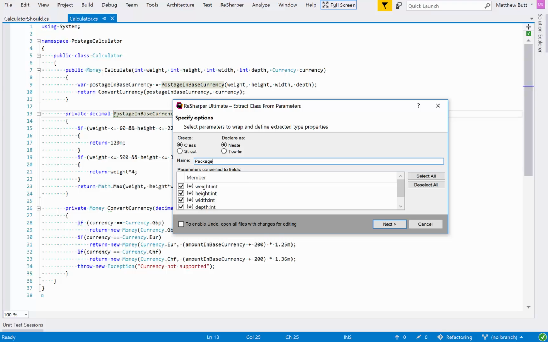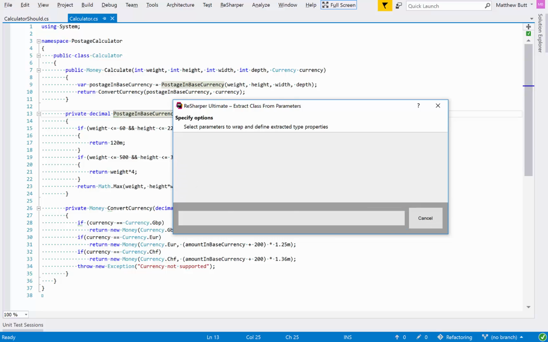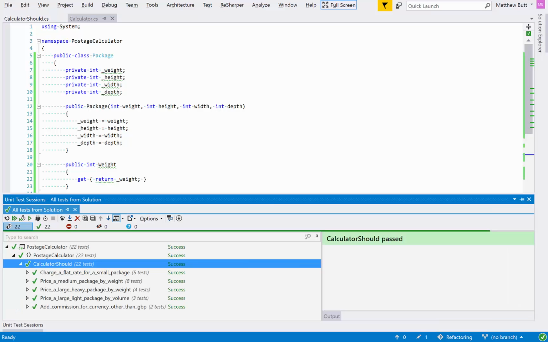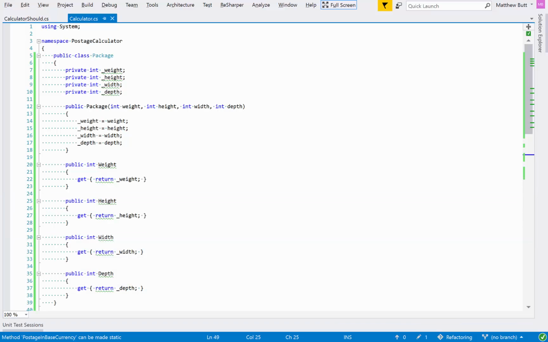So I'm going to call the class I extract package. I'm going to declare it as top level. And I'm going to perform the refactoring. I run my tests to make sure I haven't broken anything. And then we can look at what ReSharper has done for us.